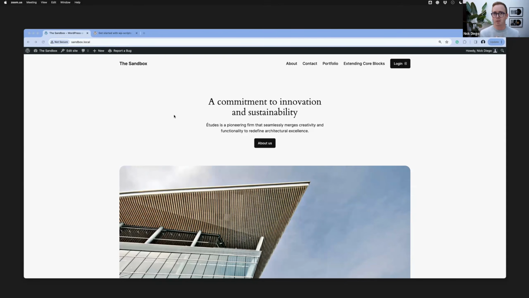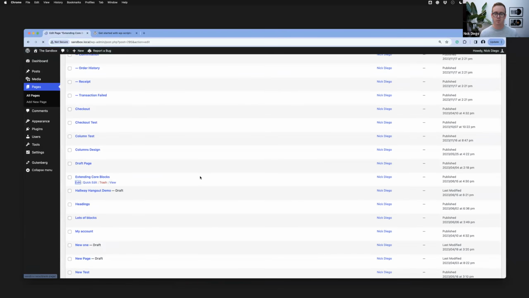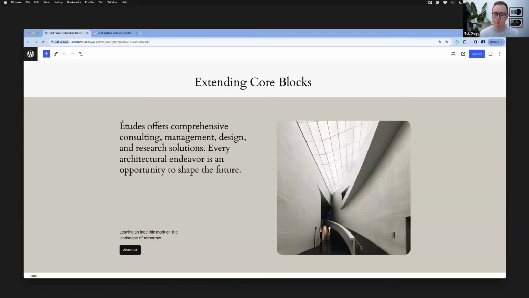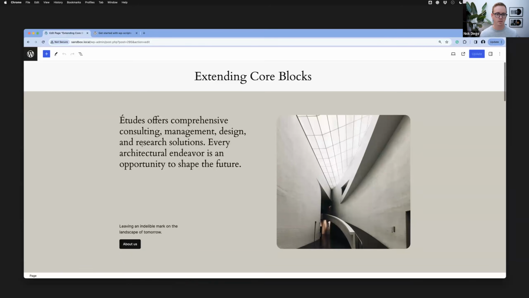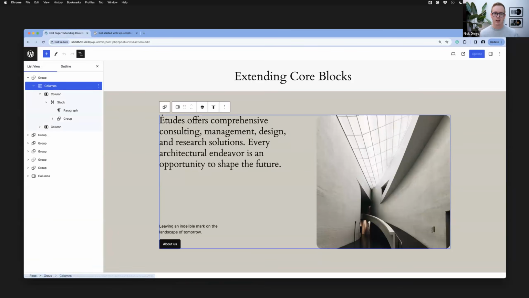I like to learn by doing. So instead of just talking about concepts, we're actually going to build something or look at some live examples and try to solve a problem through extending core blocks. The problem that I want to solve today is this: we're going to go back into the back end, go to pages, and go to this page that I have set up. Now, this is using one of the patterns from 2024. You can see here that we have a design that's a columns block. If we open up our list view, you can see it's a columns block, and we have text on the left and an image on the right.